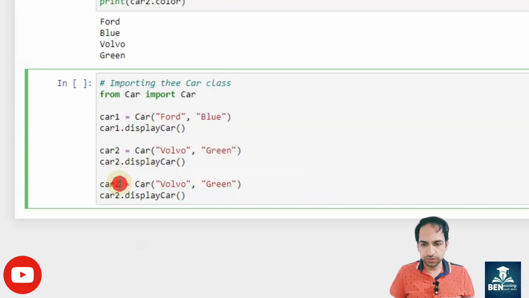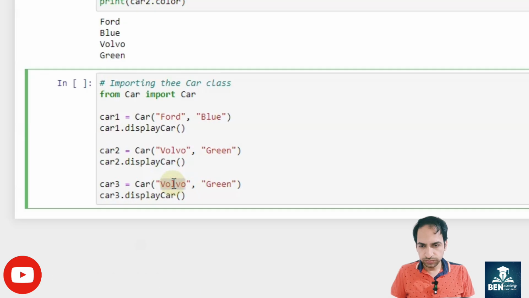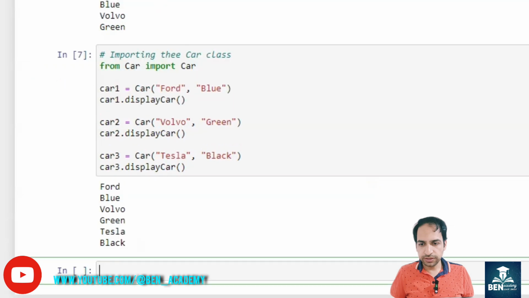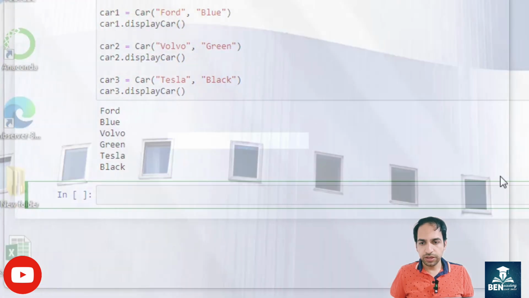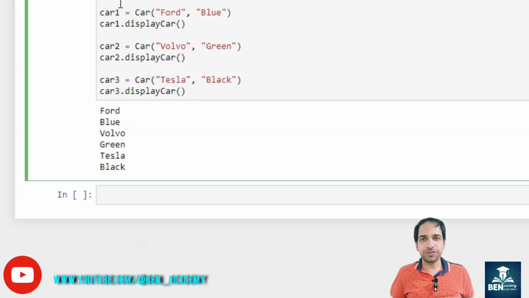Let's use it for car3 too. Let's write Tesla this time and black. Now if I run it, you can see that all the print functions are used inside that class. It's not necessary to write them again, and I'm using the function inside that class, which is actually the method I have defined.